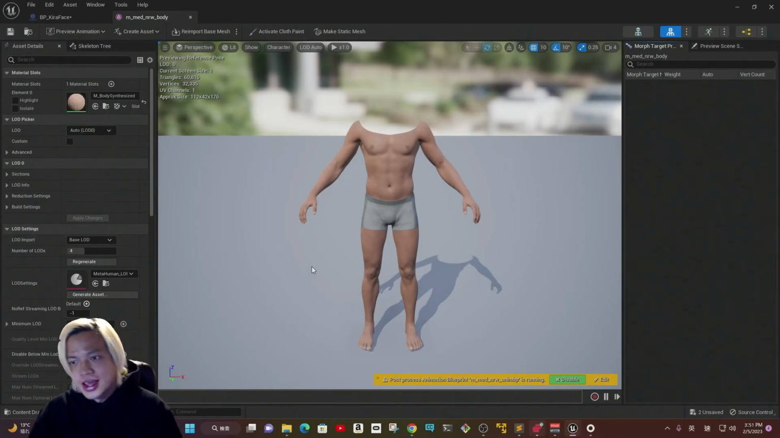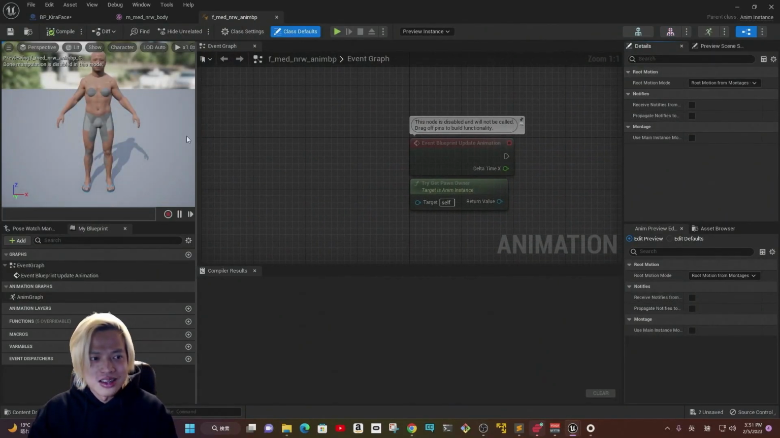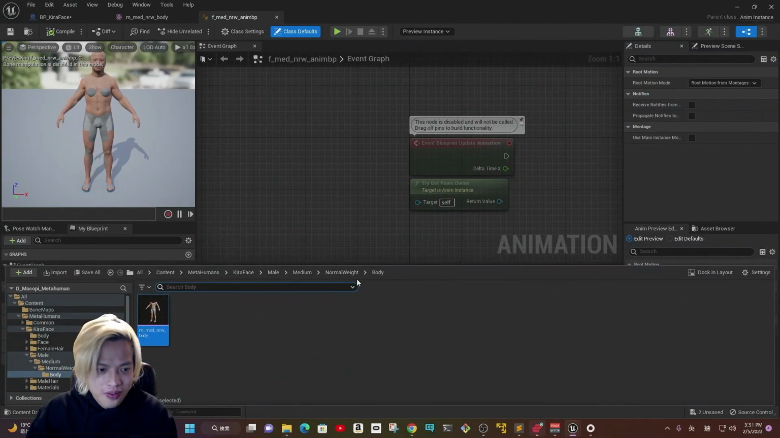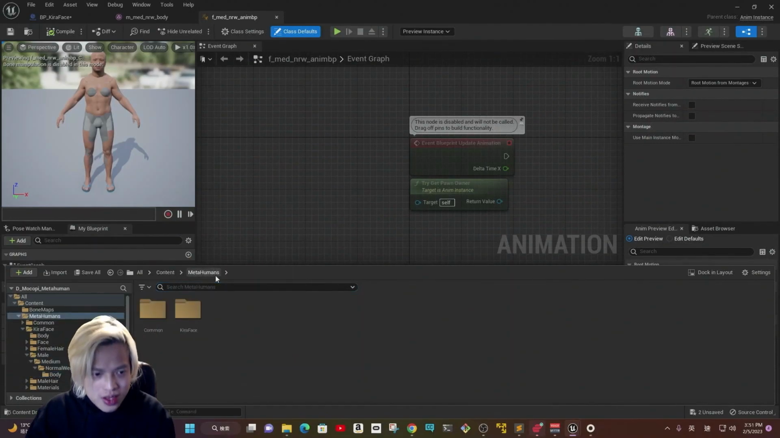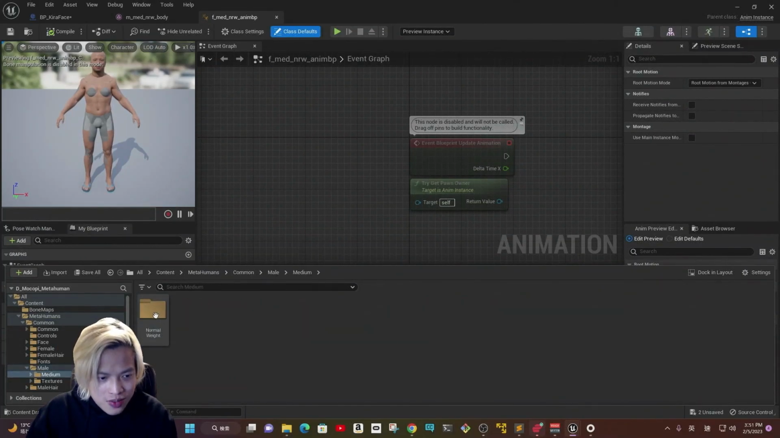All right, so what we're going to do next is go to the anim blueprint over here. But you can see it's really weird. It mapped to the female medium normal weight anim blueprint. But what we want is male, right? The bone distance might be different, and you can see it looks like a female, so we don't want it. What we're going to do is look it up by ourselves. So go to Content, Metahuman, actually go to Metahuman, go to Common, and then go to Male, and then go to Medium, Normal Weight.